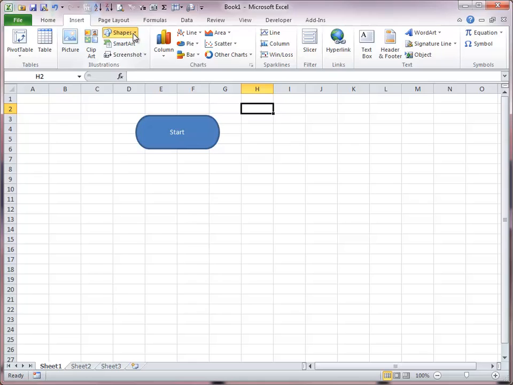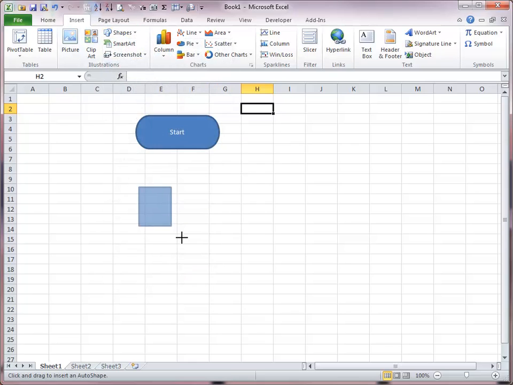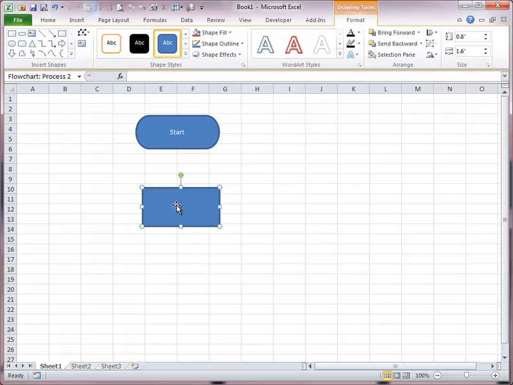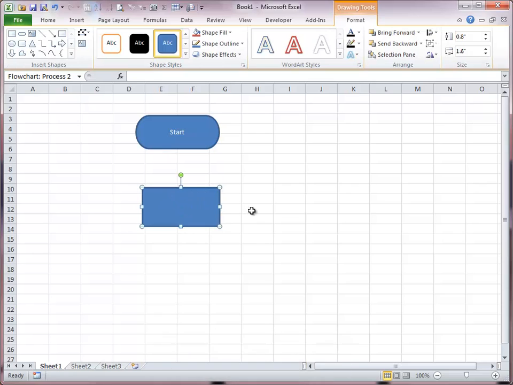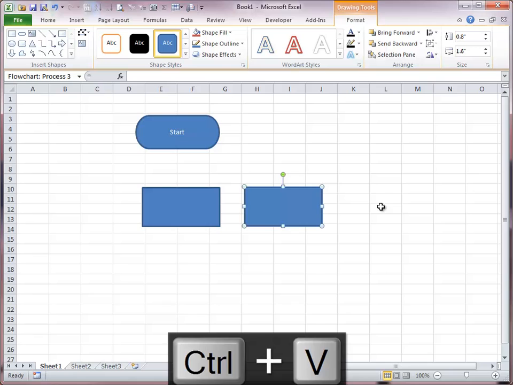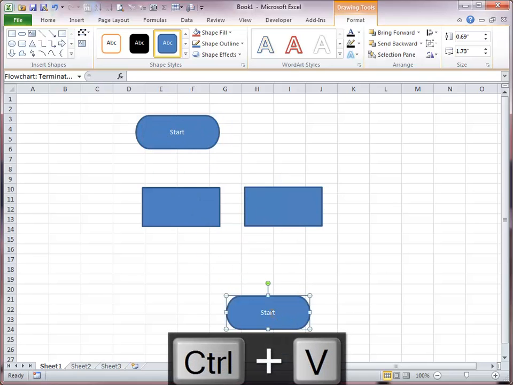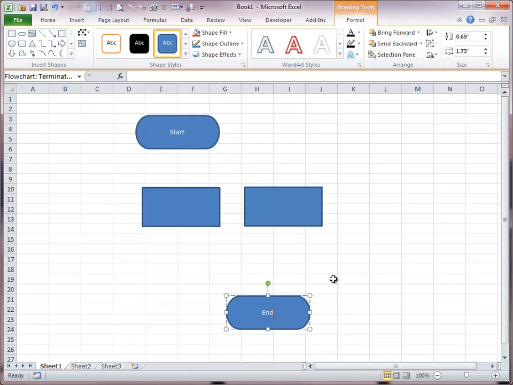If we go back there, insert shapes, and now we'll put just a rectangle here. Part of the trick is maybe getting them to be all the same size since you're just drawing them. If you're going to reuse a shape, you can always click on a shape and do Control C to copy it, and then Control V to paste, and then you get a copy of that shape that's going to be the same size. So let's say we know we're going to need an end down here at some point, so we'll just go on there and type end.